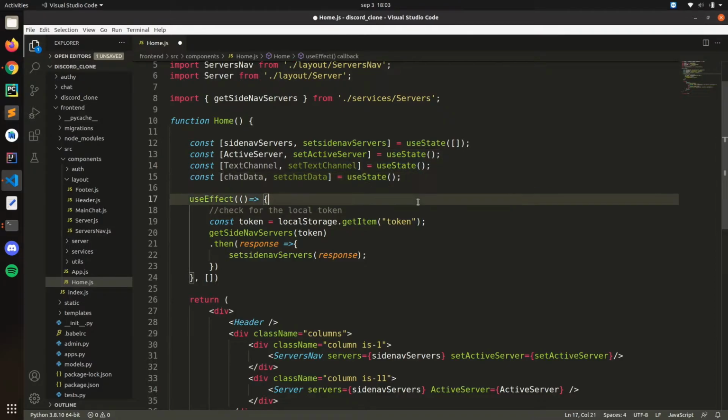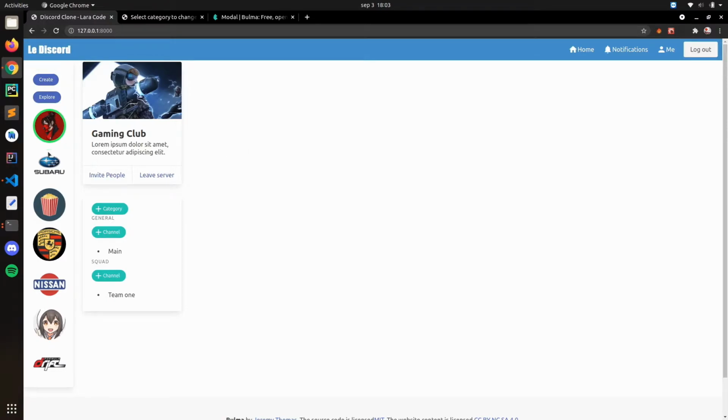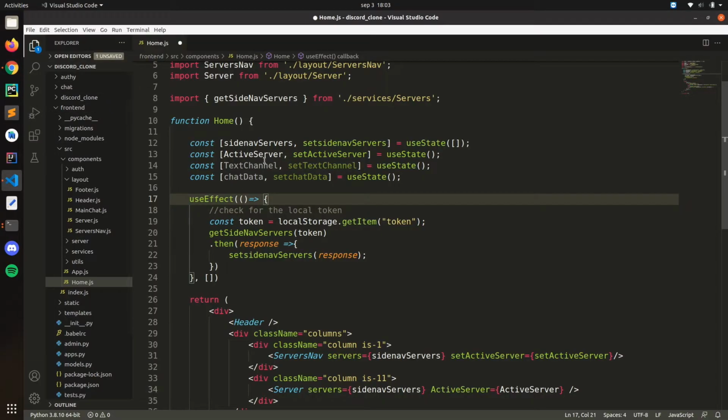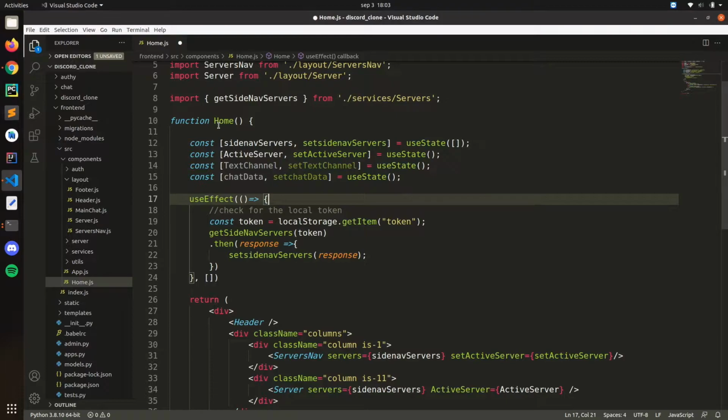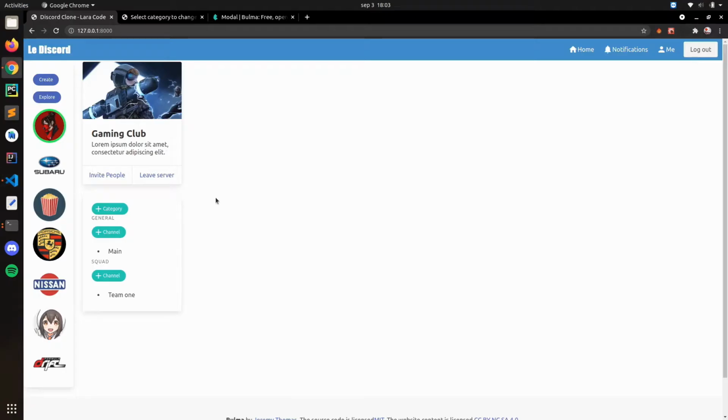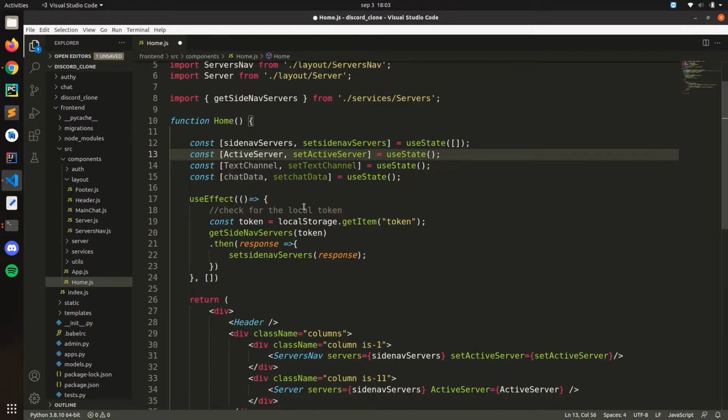Okay, just like that. And you might be wondering, why are we adding the test channel and the chat data here in the home? Well, when we change the server, we want this information to be updated because we're in a different server. So this chat, we want to basically clear it. That's why we put it here in our home.